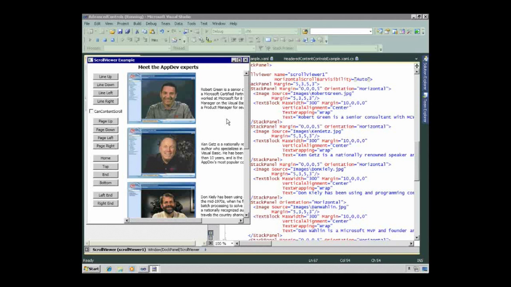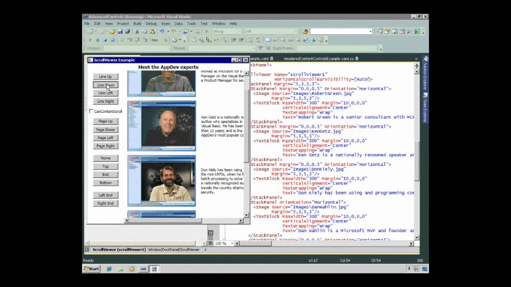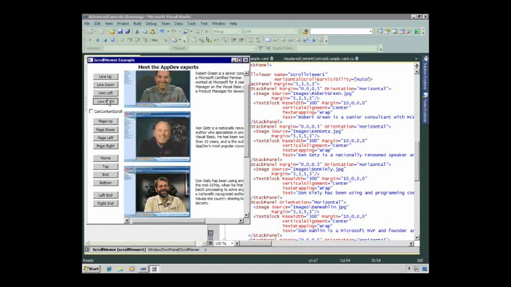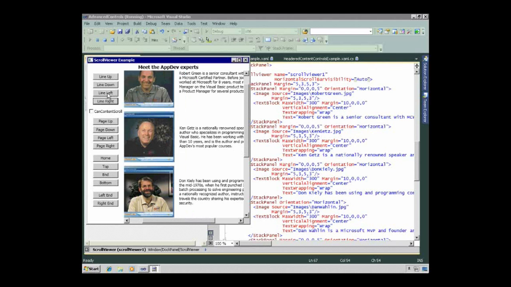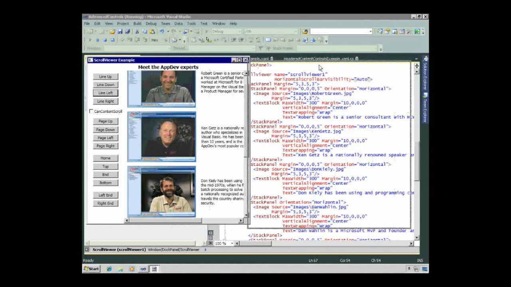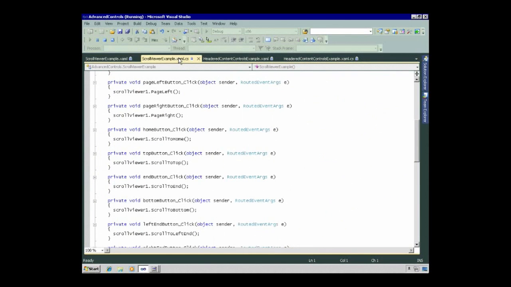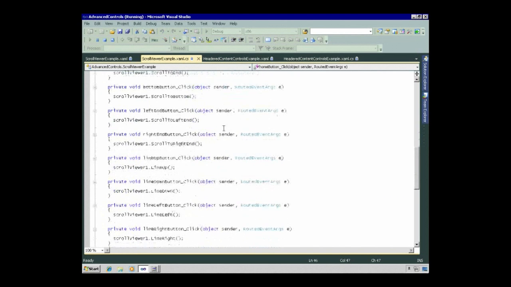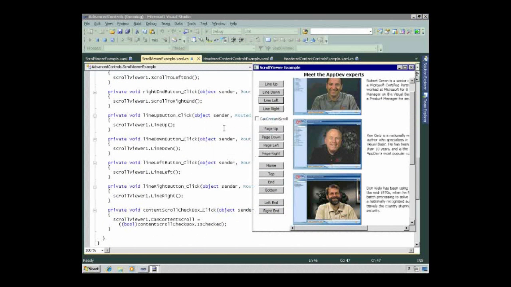So if I want to scroll up and down a line at a time, then I can click line down, line up, line right, line left. Let's actually look at the code for these. So let's move this over here, get the code. And what I'm doing is calling methods of the scroll viewer: the line up, the line down, the line left, and the line right methods.